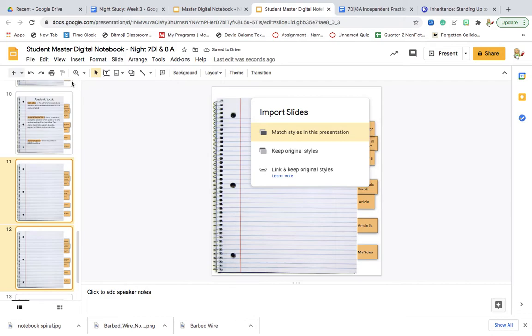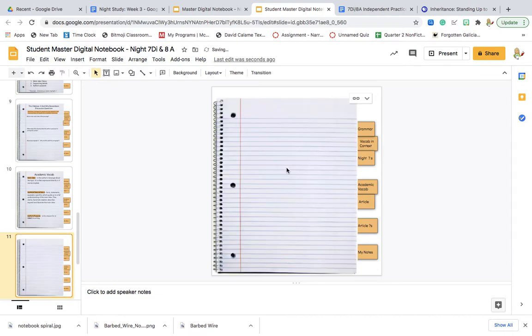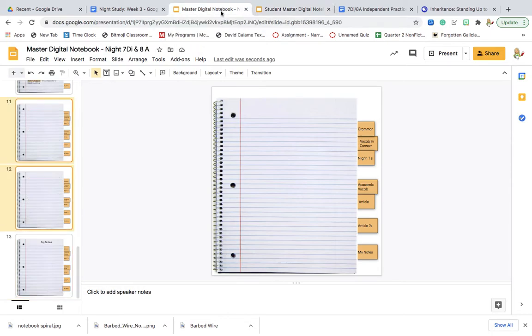Now, when you see the import slides box pop up, it's really important that you make the correct selection. So I'm going to click link and keep original styles. Once you've done that, you'll see on the slide itself there is a little chain link and a drop down. We don't need to do anything with that just yet. So I'm going to go back over to my master digital notebook, and I'm going to add the things I want students to see to these slides. I'll start with slide 11.